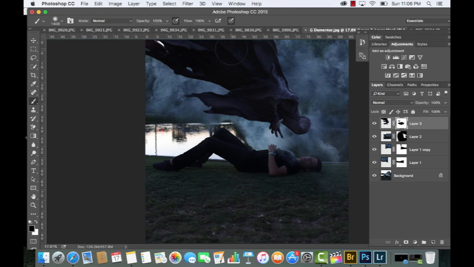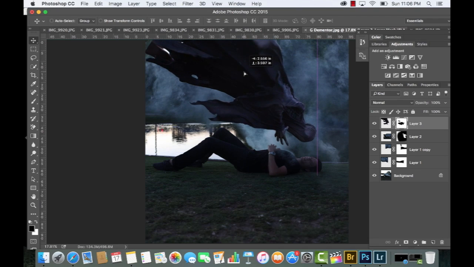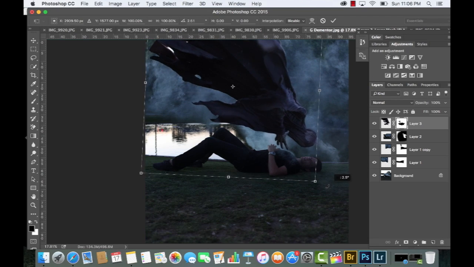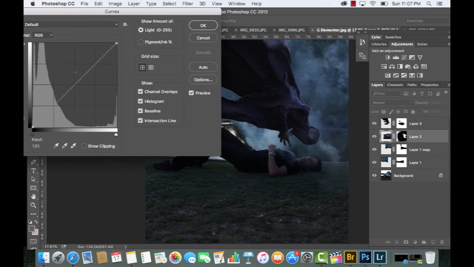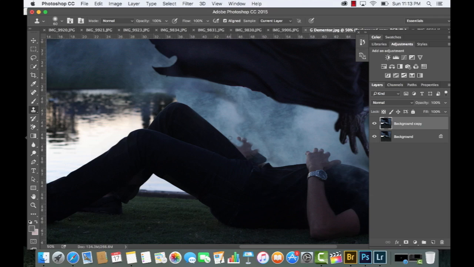And I'm also making the Dementor larger because I want him to be the same size as the model. Actually, I want him to be bigger, so I made him a little bit bigger than the model. And I'm just placing him in place. I'm angling him the way I want him to be angled. And then I'm just going to bring up a curved line and just brighten him up a little bit.